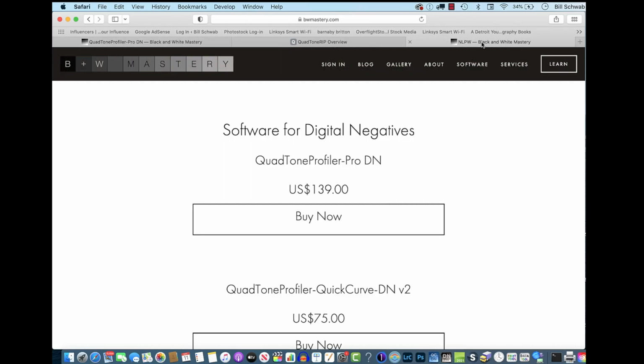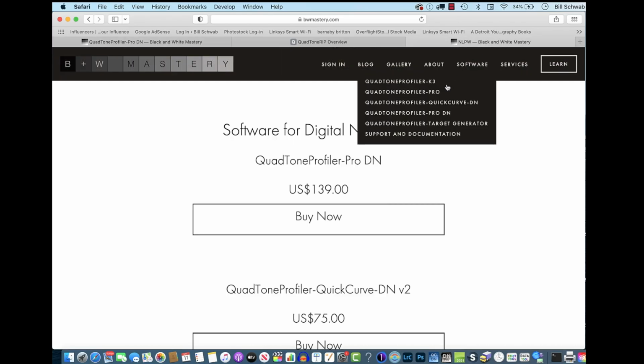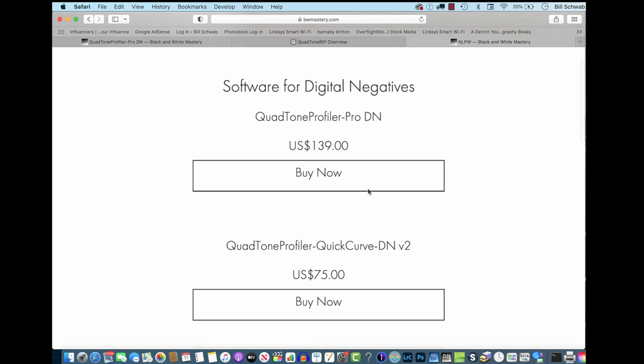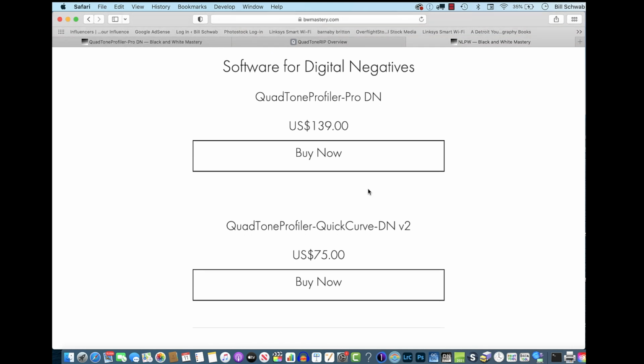Anyway, what we're going to be doing is downloading, as you'll see right here, this is where you'll go if you just go to the direct link. It'll take you right here. You can download the Quadtone Profiler Pro DN right there. It's $139 at the making of this video. If you're a member of my Patreon, which you can also find out below, there's a code for a slightly better discount. But for now, just go here and you'll be able to purchase here.